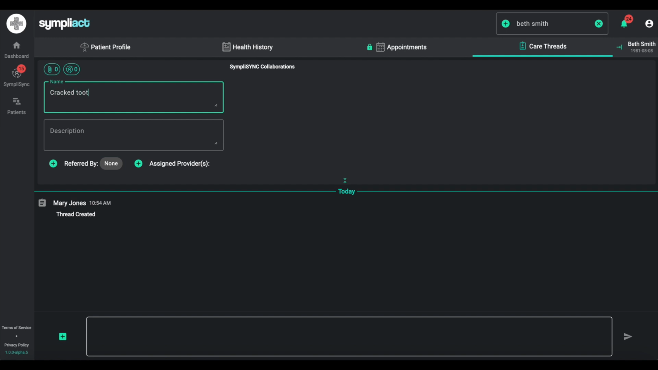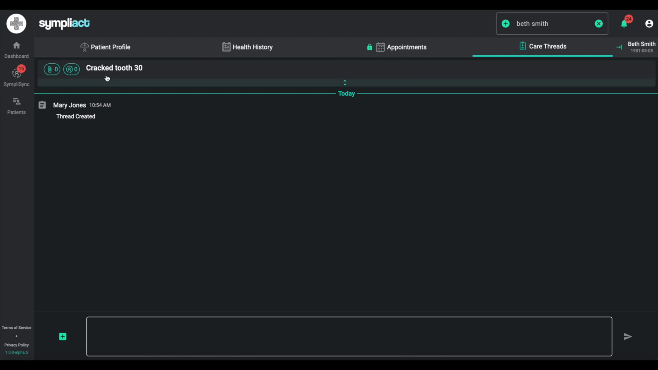So the name would be something related to either what's wrong or what's needed treatment-wise. I'm then going to close that header, and it saves the name. Within the thread itself, I'm going to add whatever's relevant to that particular care needed. So I can add a comment.